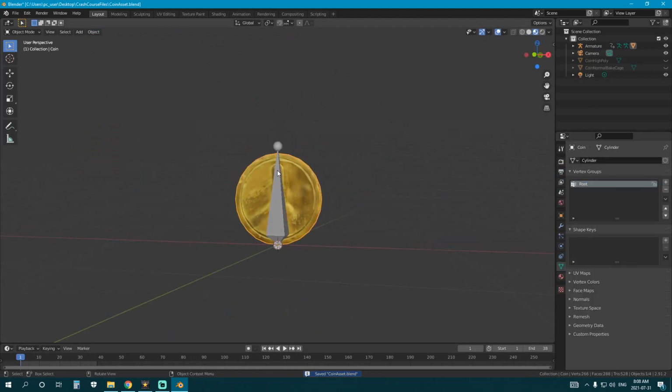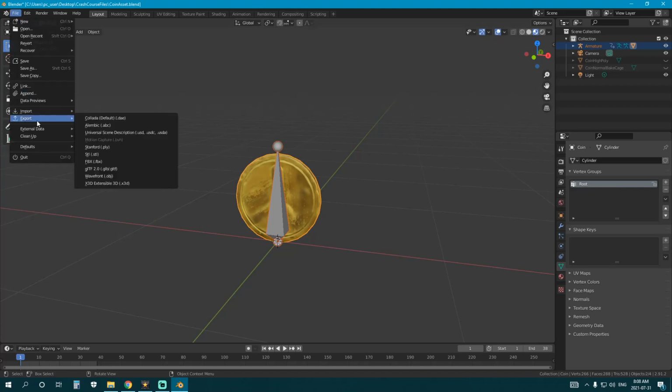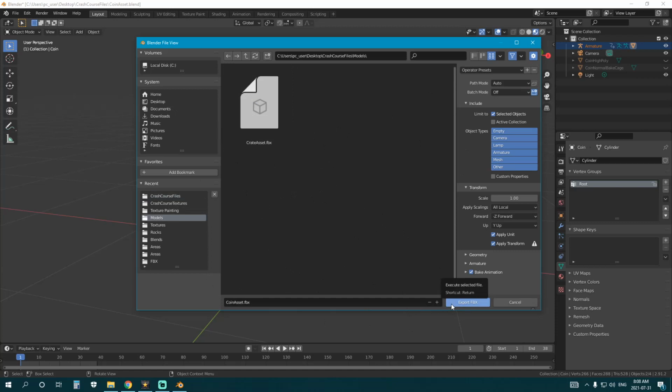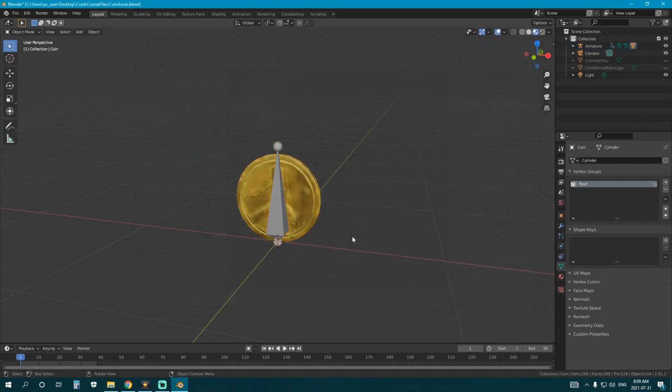Going to layout. You want to click the armature and the coin. I'm going to take both. You go File, Export, FBX. I'm going to go Selected Objects, Apply Transform, why not? Crash Course Files Models, perfect. Let's go in here. Coin Asset, FBX. Good. And this will take our animations. Export FBX. Cool. So that's going to be it for this one, guys.